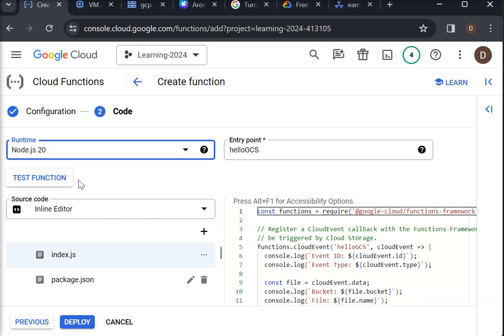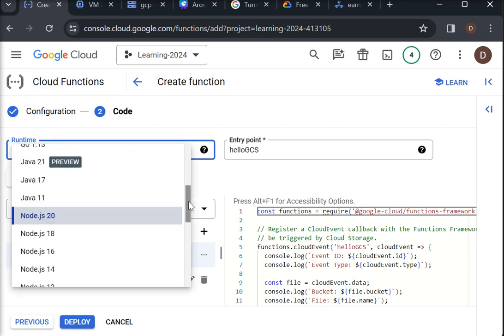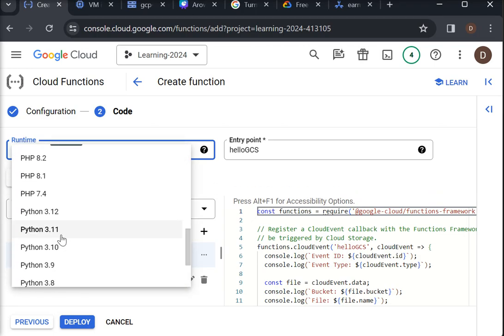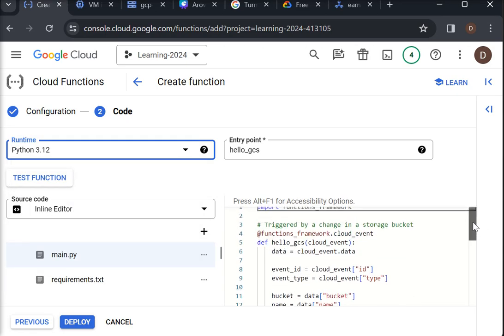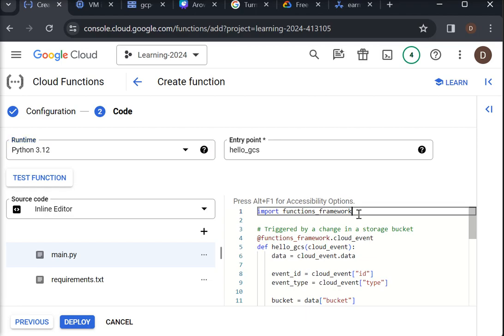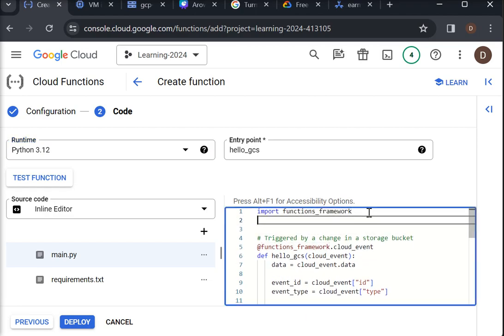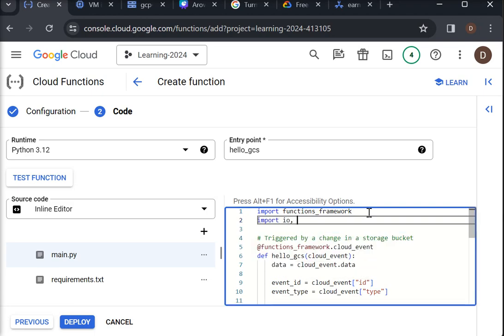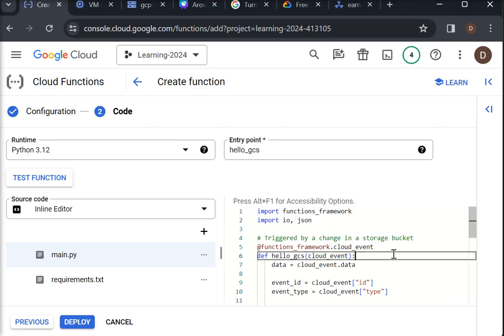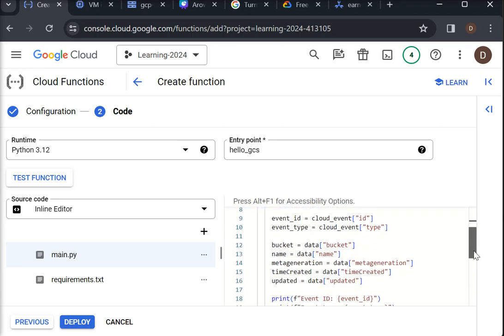So here you can see this is the Node.js, and we are going to choose Python 3.2, and this is our main function, you can see here. Okay, and here I'm going to use import IO and JSON as well.